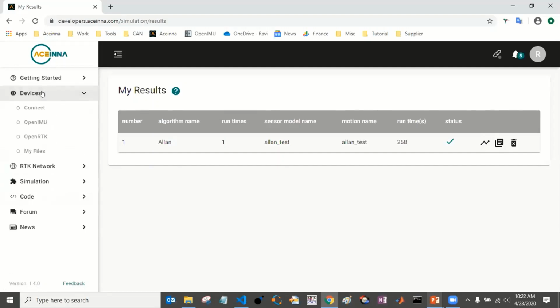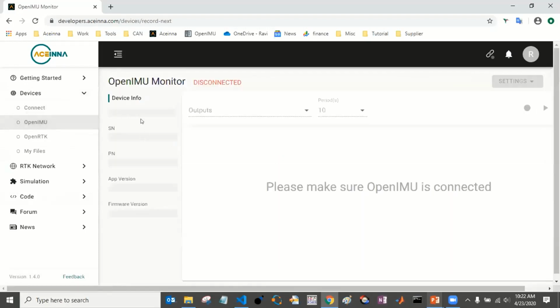So if you have the OpenIMU connected, you can come to devices and click on OpenIMU, and you can see all the information of the devices over here, and you can see the real-time data coming in, which we will show in a live demo in a few slides from now.